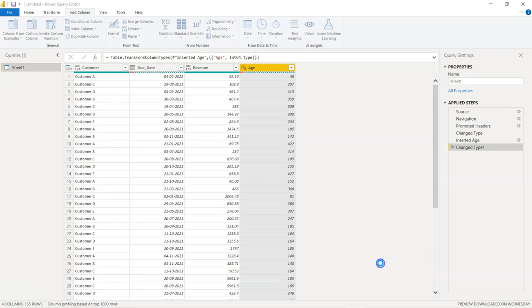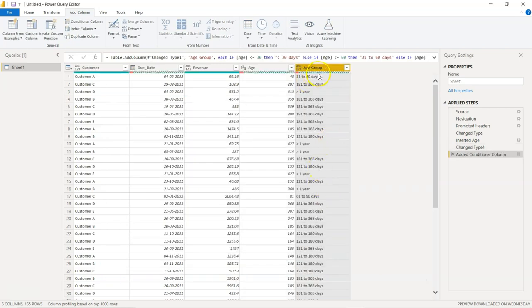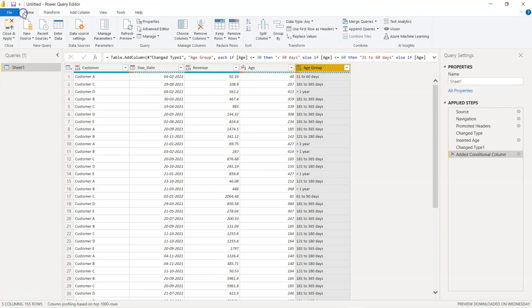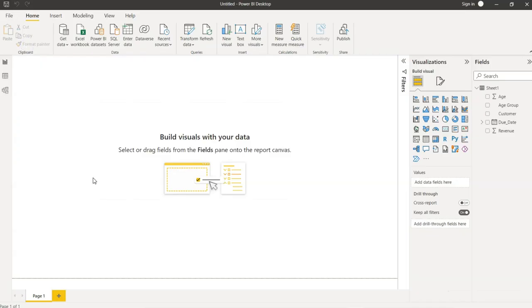Let's click okay. You see this age group has been created. Two additional columns have been created, age and age group. We are going to use age group and customer columns a lot because these are the two additional columns that we have added. Very simple, right? Now let's go and apply this. Now we are ready to develop the visual.